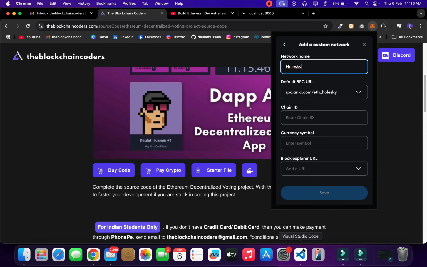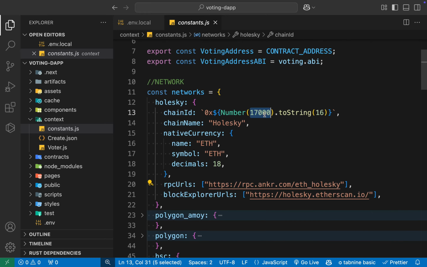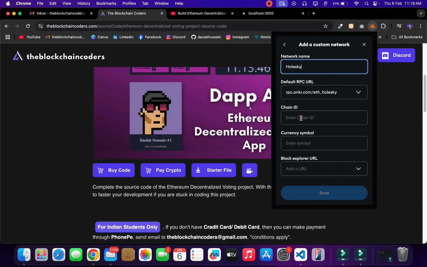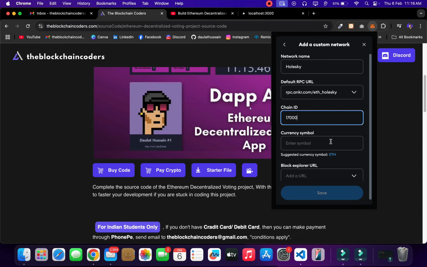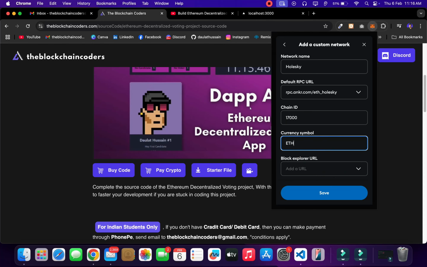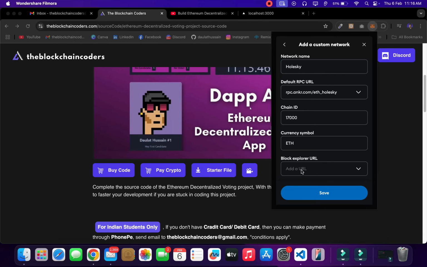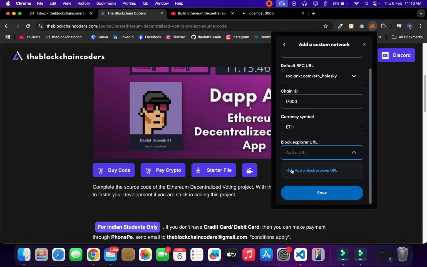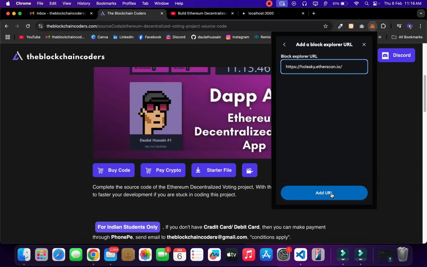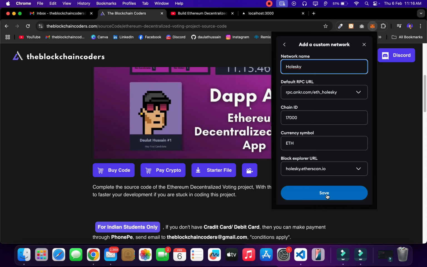So we can simply come back here and get the chain ID, copy this one, and simply paste it. It will automatically reflect what symbol you have to use, so we'll see it uses ETH. And the Explorer URL, you can get it very easily. You can simply get it from here, or you can get it from Etherscan. I already have that, that's what I'm going to provide. Let's give this one add. And we have provided all of these details. Now click on save.